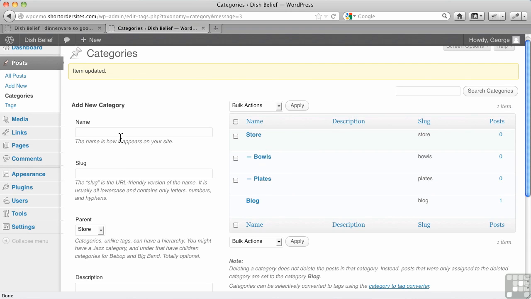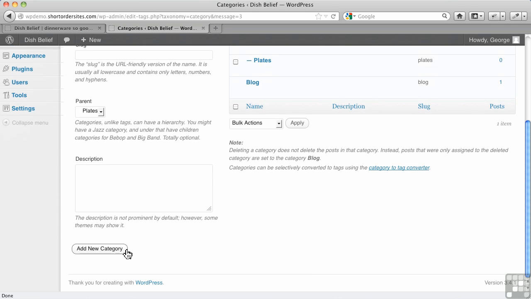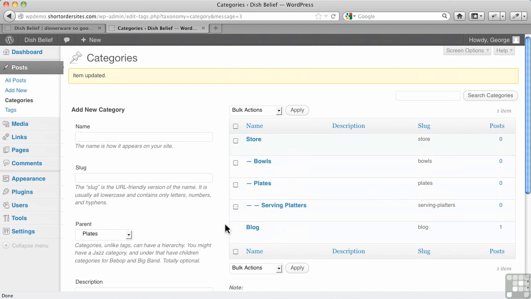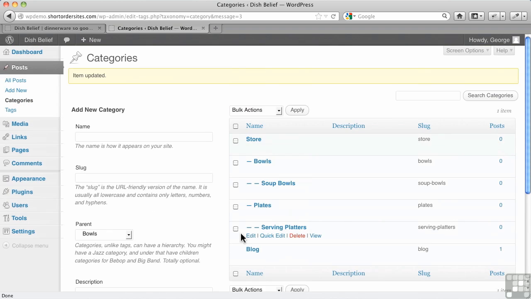Now, I could go in and say Serving Platters. This is going to be a subcategory of Plates. So I add that in. And now I'm going to do, let's say, Soup Bowls. And that's going to be a subcategory of Bowls. Now we're getting our structure for our whole store.